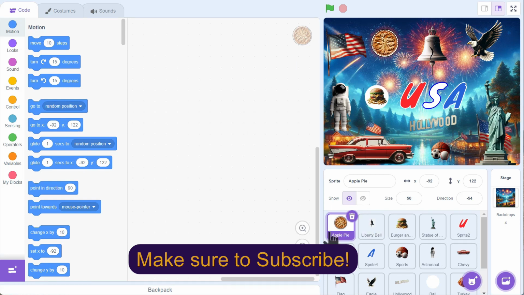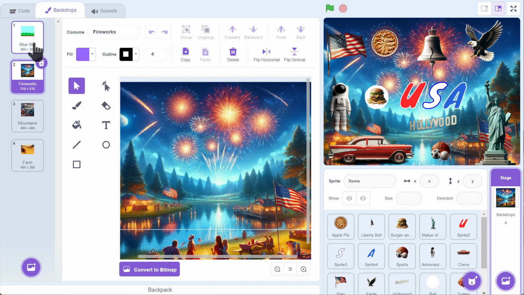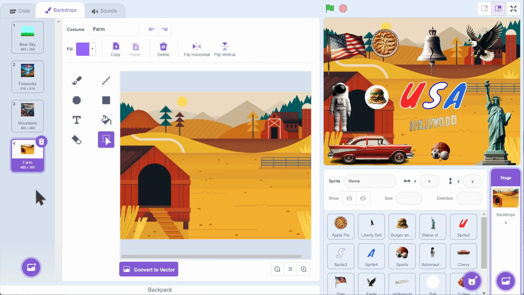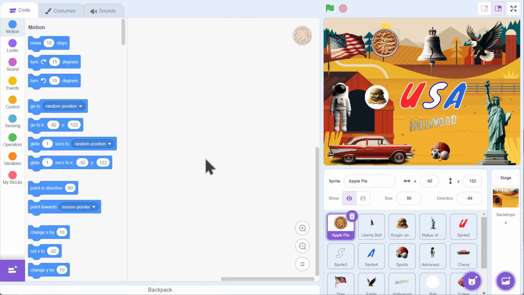Before we start coding the apple pie and the Liberty Bell and the burgers and stuff, you should go to the backdrops and choose a backdrop that you like best. So I'm going to click over here, see the stage area right there? I'm going to click on the backdrops right there. Now I'm going to go over here to click on the various different backdrops. I've got 4 or 5 here for you. You choose the one you like. For me, the one I like to start the game is the farm backdrop. So I'm going to click on farm like that. And then we're going to go and get started on coding the apple pie.